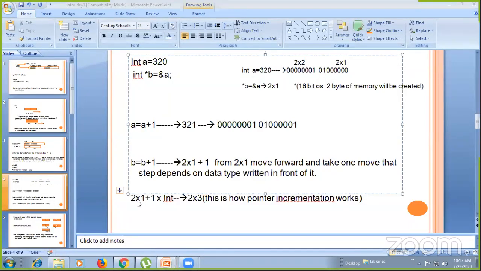The incrementation formula is from the base address, how many steps you want to move into the data type written in front of the pointer variable. This is the formula. Base address plus number of steps into data type is the formula for finding where my next step has to go.